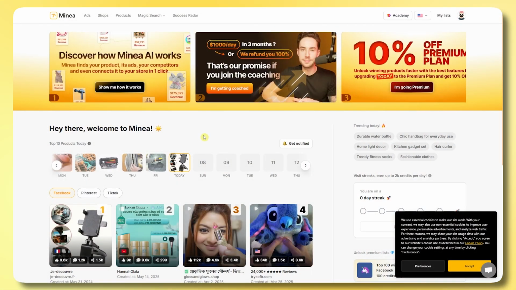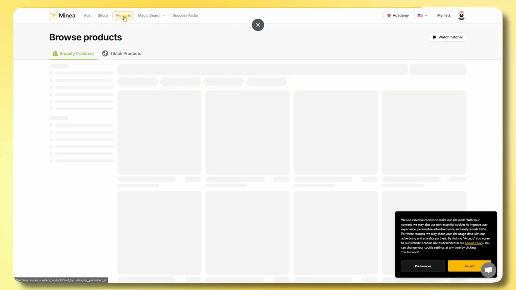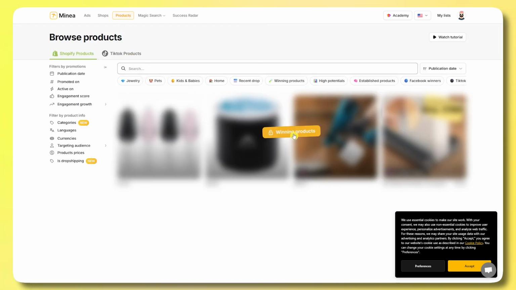Now that we have understood that, let's walk through a concrete example using a product I found recently. So basically, you can find a product here in Minea by going into the product section. In here, you'd be able to see all their winning products for Shopify and TikTok products. But in my case, since I only have the free plan, I wouldn't be able to see the winning products in here. That is why I have mentioned that if you would want to use Minea seriously, you would need a paid plan in order for you to see the winning products in here.